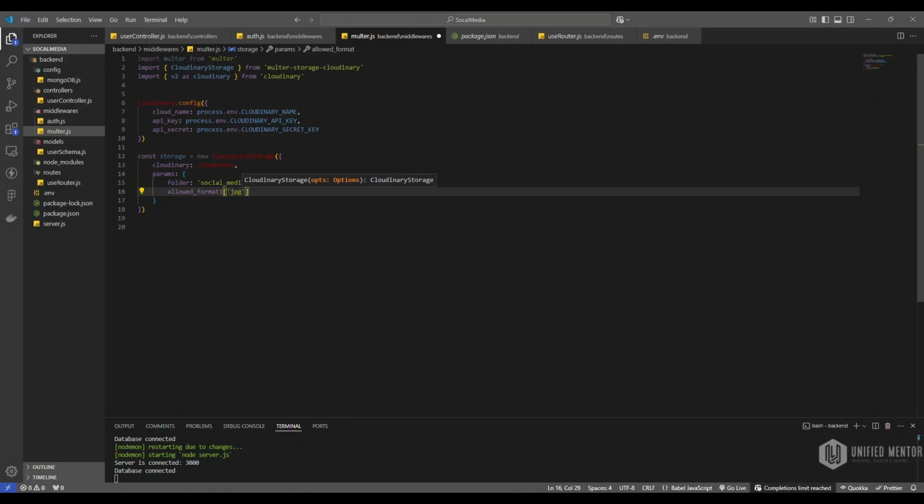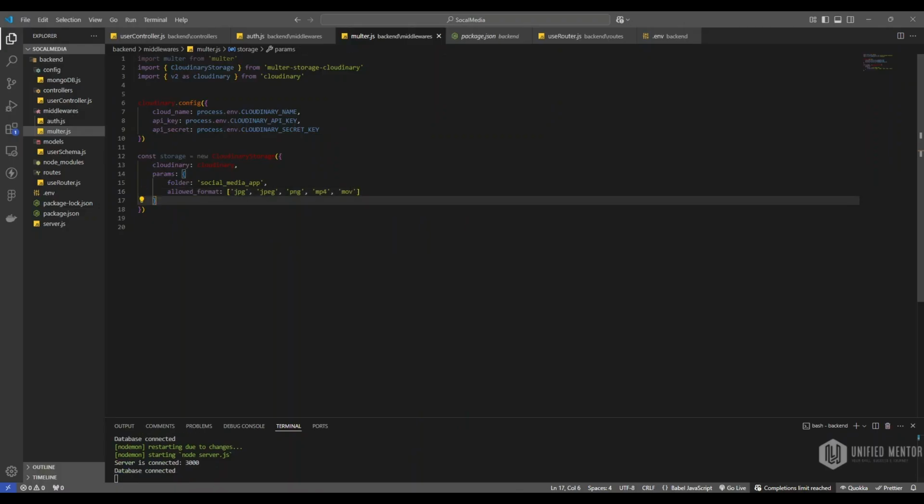For that purpose, we'll store JPEG and PNG type of images. If you want, you can use WebP also, and MP4 and MOV. These two are the video formats. These two are the image formats. If you don't want to store video, you can remove this one. For purpose, I'm just adding this one.